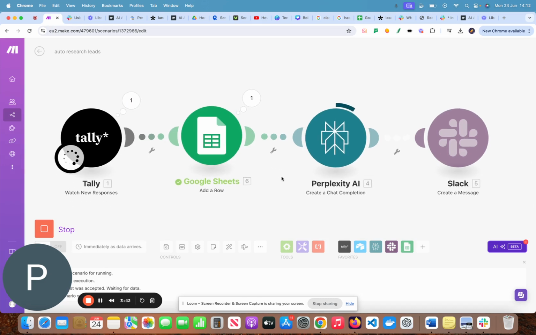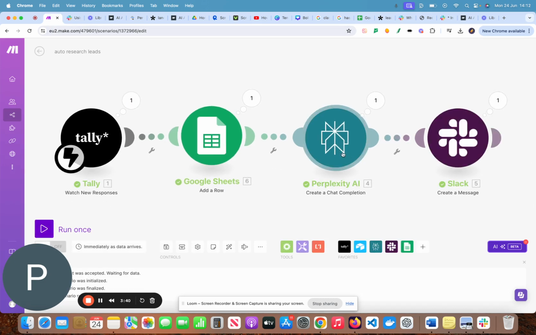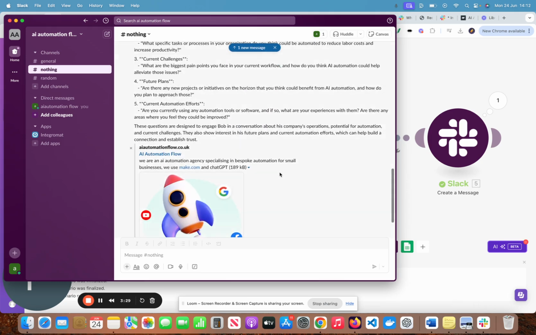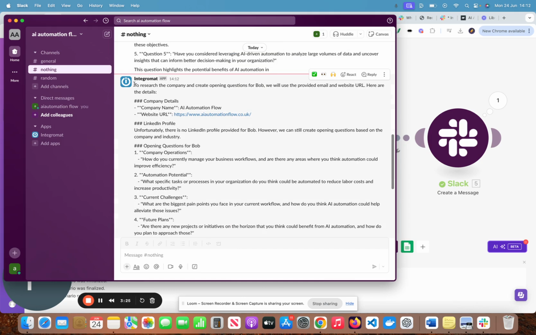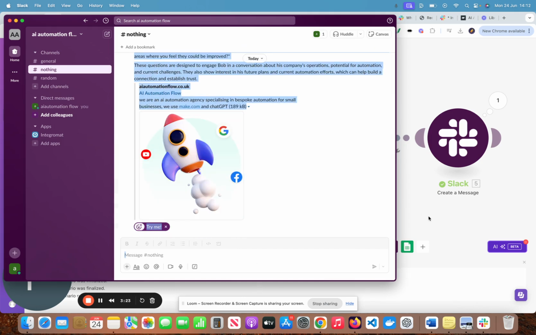What it's doing is it's searching, it's going through the website, and it's researching everything about that lead, and it's generating 5 questions to ask. And this is the output that we get. So we've created a Slack channel, and this is the output of that Slack channel.